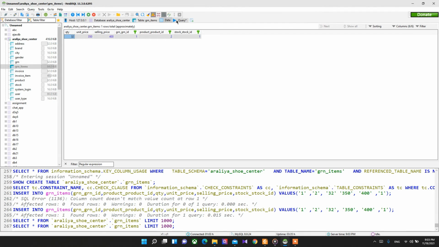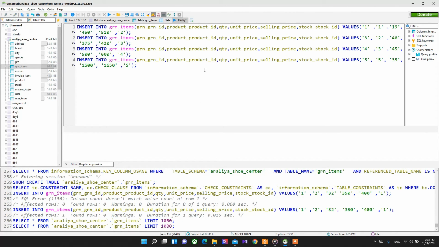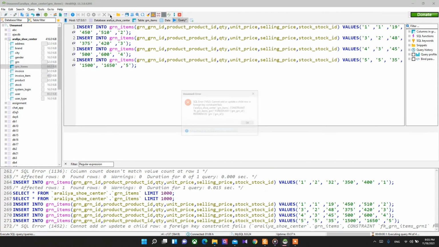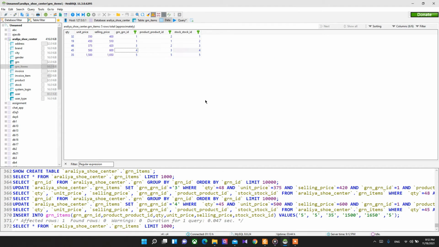So we have to add a few more queries. I'm going to do it. These are the rest of the details for the GRN items. So I'm going to execute. Now all the details are added into this GRN items table successfully. And for the last two tables, the invoice table and the invoice item table.